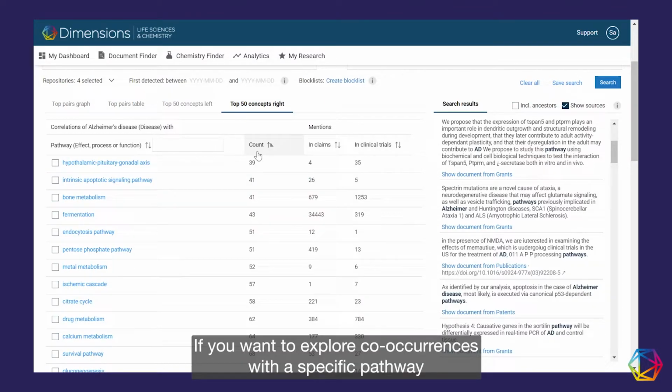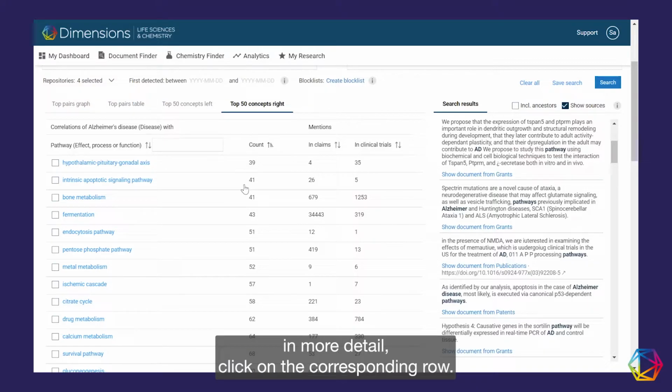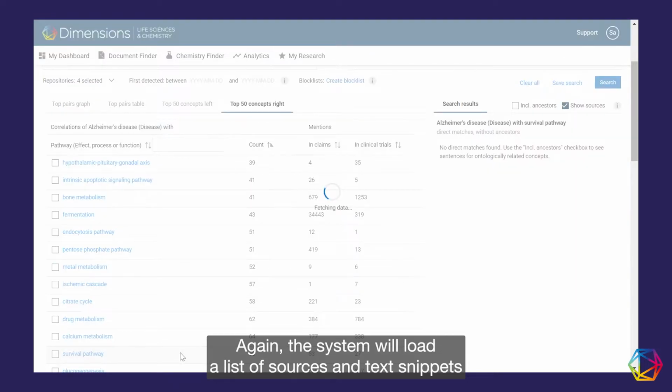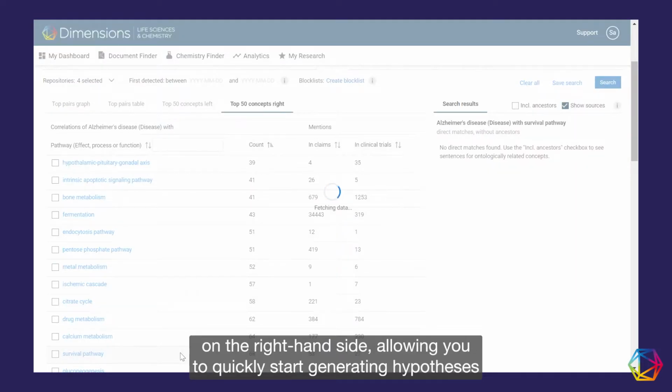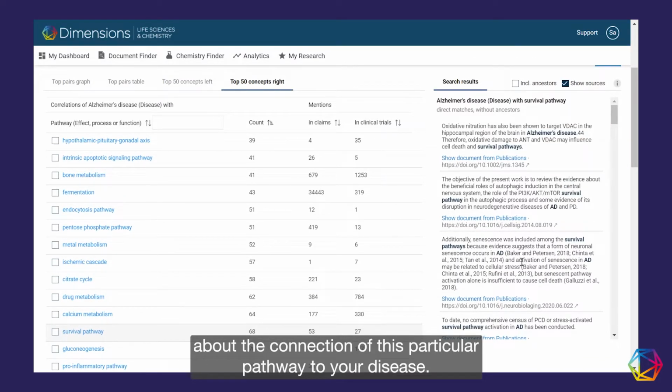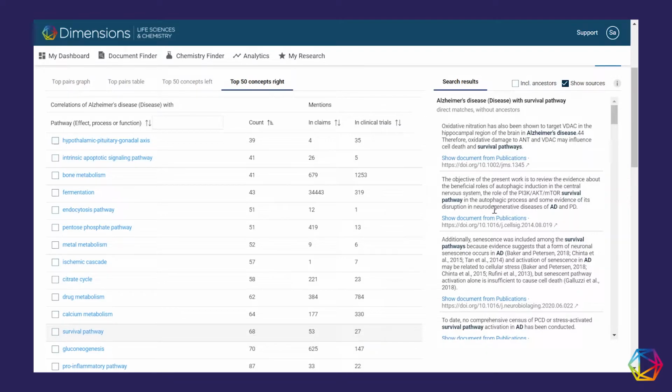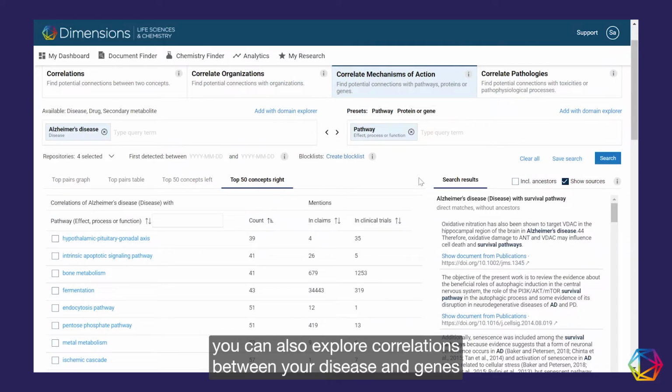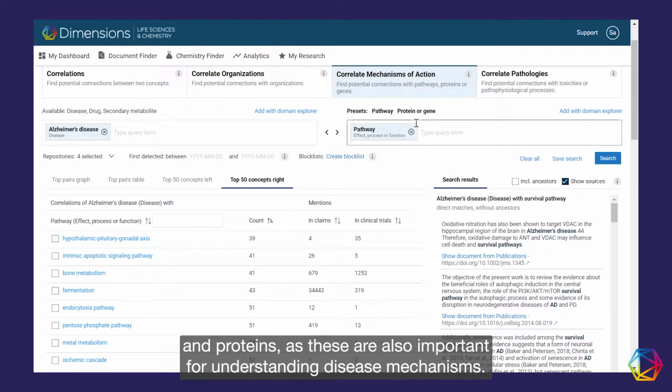If you want to explore co-occurrences with a specific pathway in more detail, click on the corresponding row. Again, the system will load a list of sources and text snippets on the right-hand side, allowing you to quickly start generating hypotheses about the connection of this particular pathway to your disease. As well as correlations with pathways, you can also explore correlations between your disease and genes and proteins, as these are also important for understanding disease mechanisms.